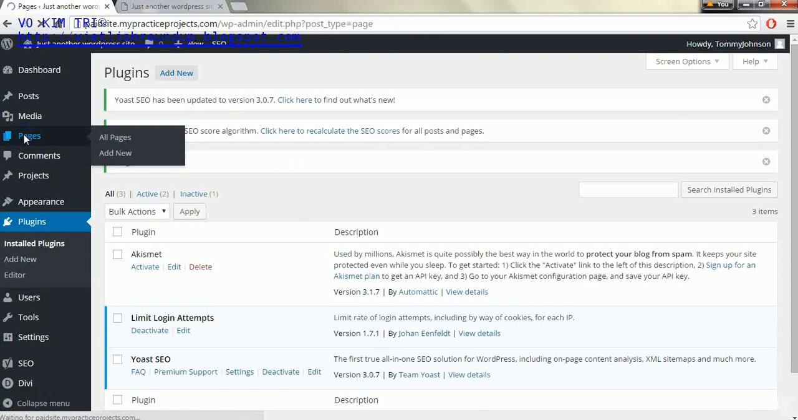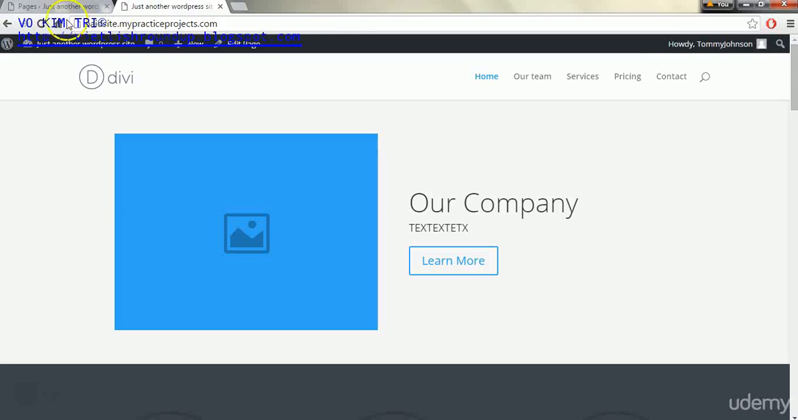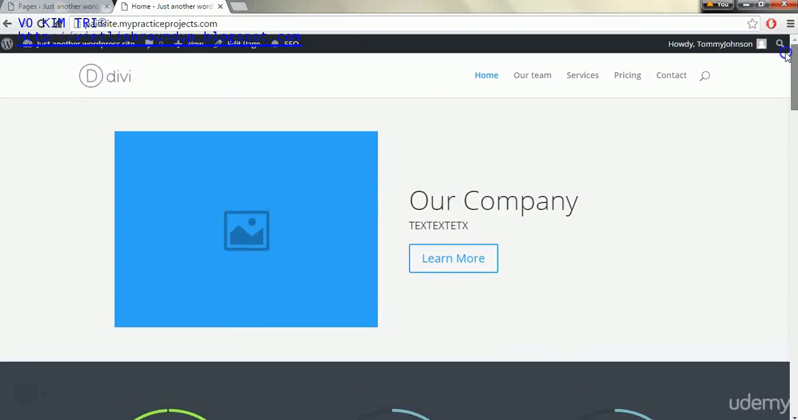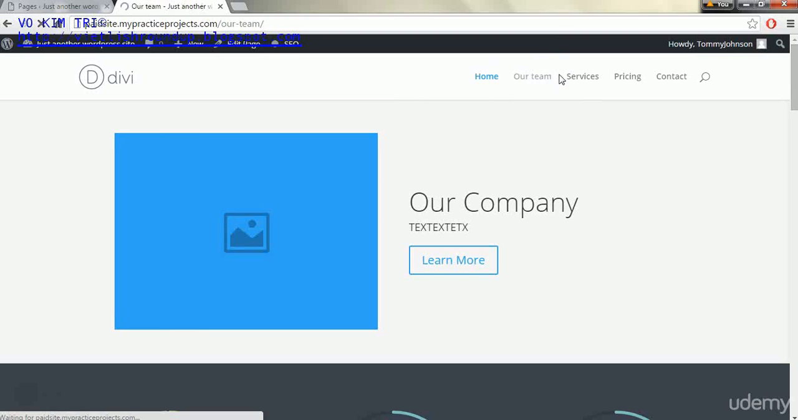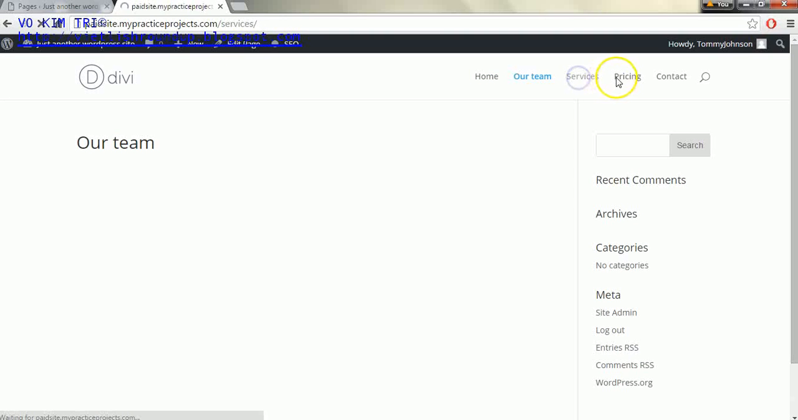What we'll do now is go up to pages. And if we refresh this home page here, we can see that we have a home page with what we've added and edited. We have our team, which is going to be basically blank, and the rest are going to look all just like this at this point.